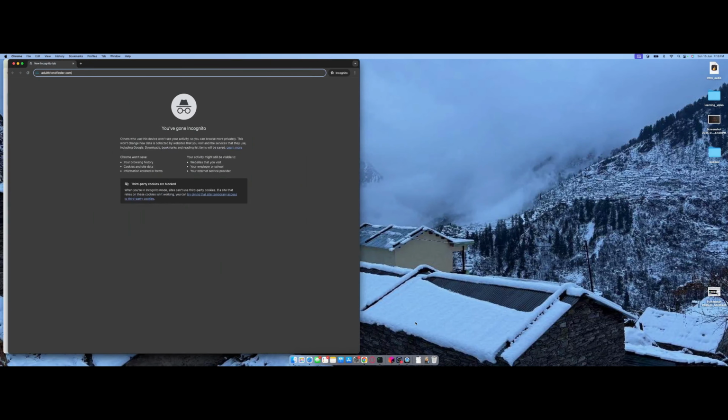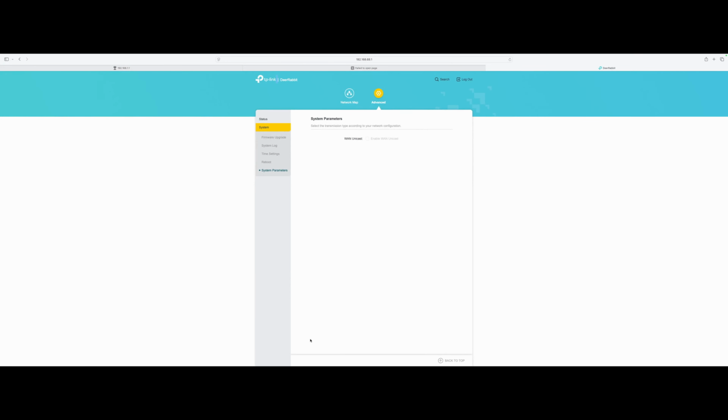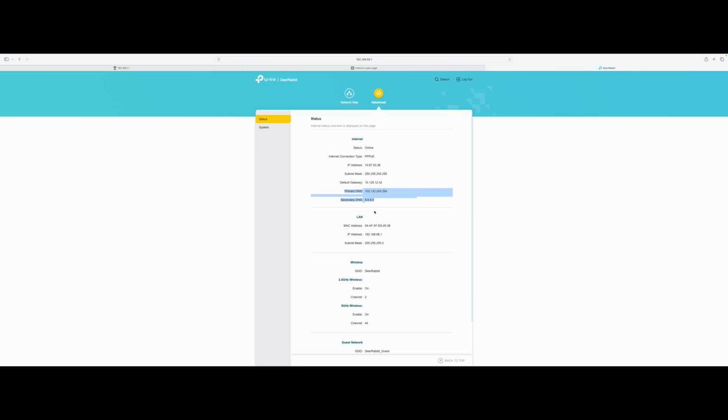For now, just remember that right now our DNS is the default one, which is the ISP DNS, and the secondary DNS is the Google DNS.